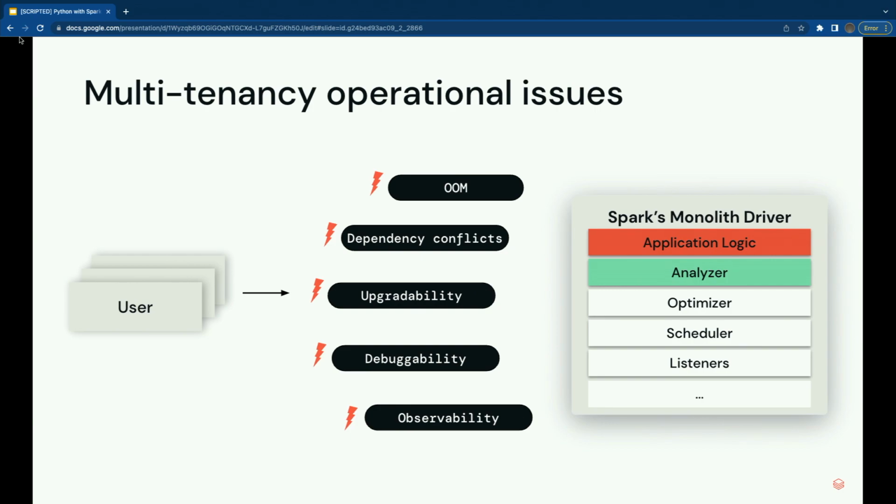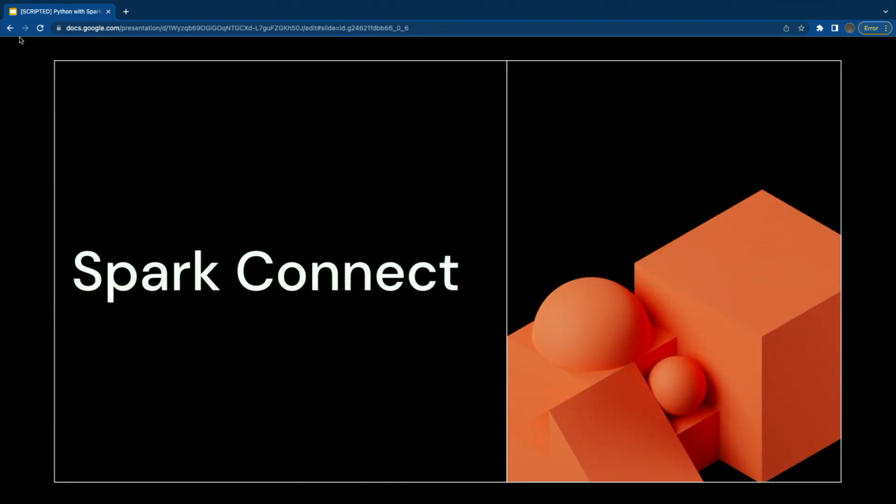Debuggability as well, since you cannot really debug line by line, and then observability as well, since your driver is running in your cluster, so it's difficult to, for instance, leverage the logging system. So the pyspark-connect came out to address those problems.